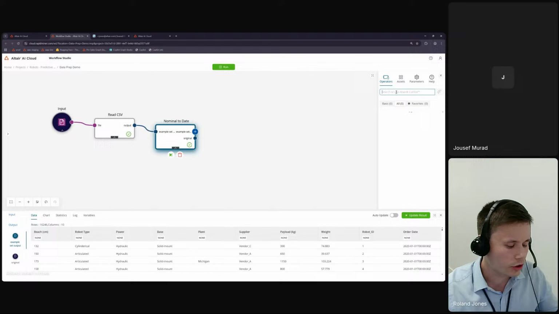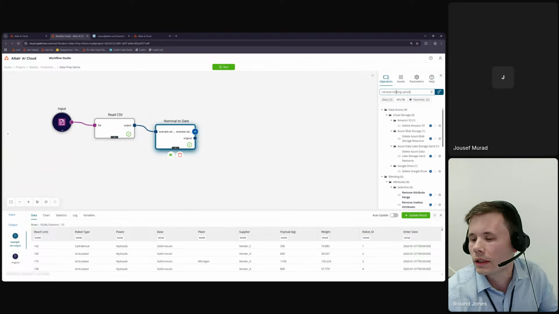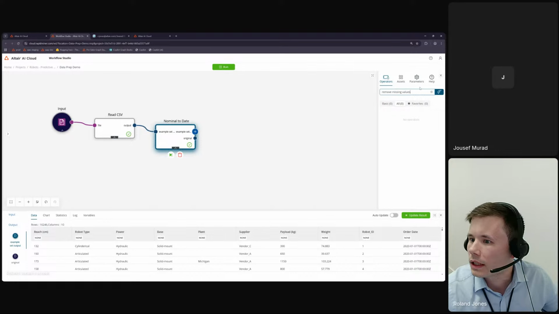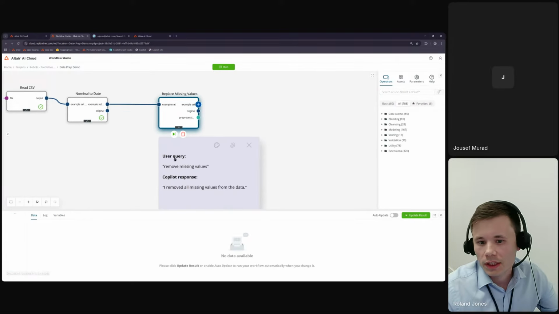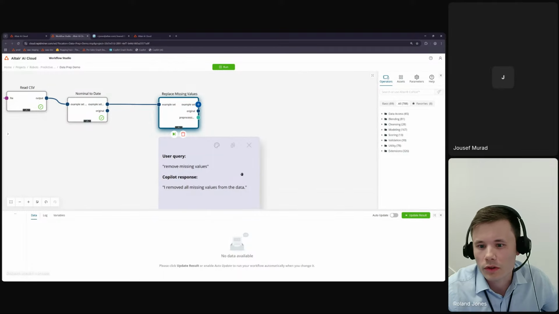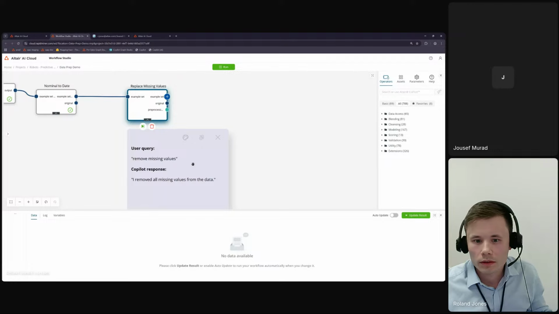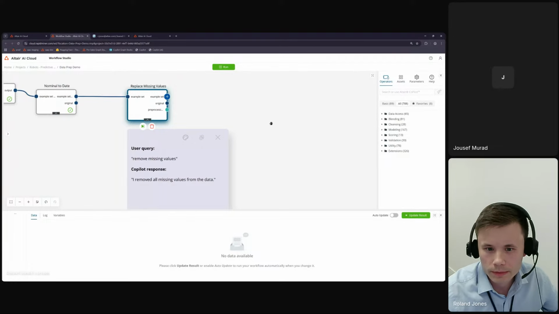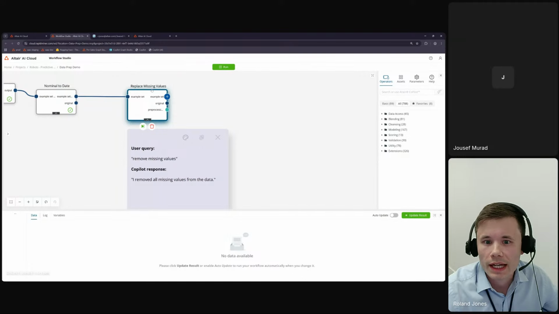And then I'm going to ask a question. I just want to say, I want to remove missing values. Now, as it happens, have I misspelled something? No, that looks fine. So let's send our query to Copilot. And we see here that I've sent a user query and it's given me a response. It's also using the notes functionality within our Copilot here in our workflow builder in order to show what it's done. So it's added in this replace missing values operator.